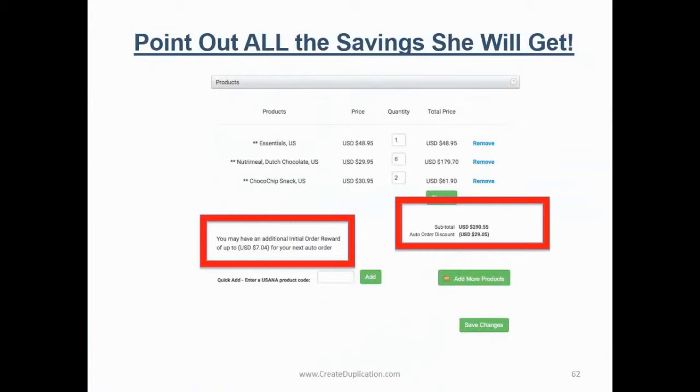Next, you see the auto order discount. That's the extra 10%. So you're actually saving 20% total, because on this order, the prices listed are the preferred price, which is 10% off retail, plus the auto order discount, which is an additional 10%. So that's a total of 20% off, plus the initial order reward on the left. So you're really saving 20% off retail plus the $7.